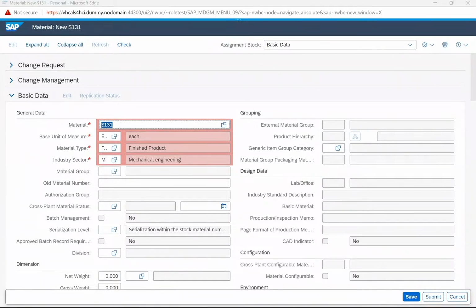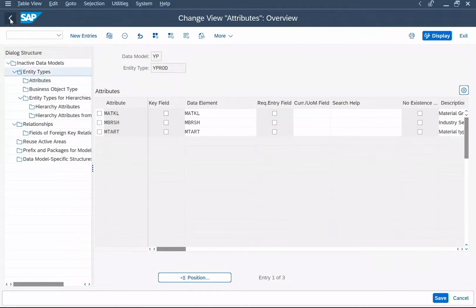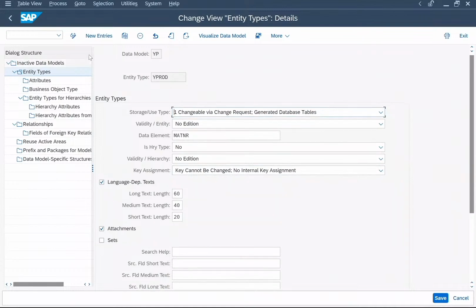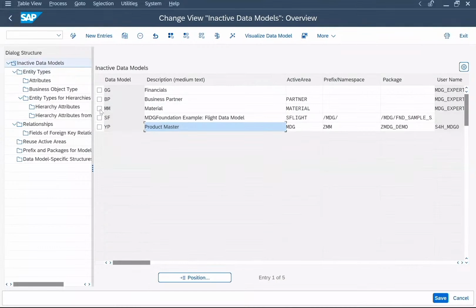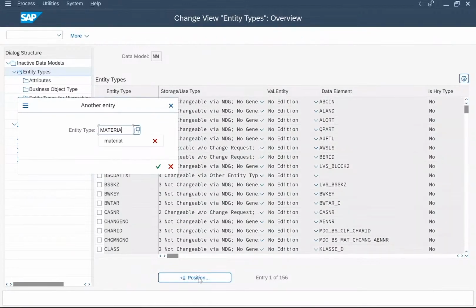In the last session, we discussed the type 1 entity level. At the type 1 entity level, we have this key assignment. Let me open the material master data model so you will understand better. I'll go to the data model. I'll open up the type 1 material entity.